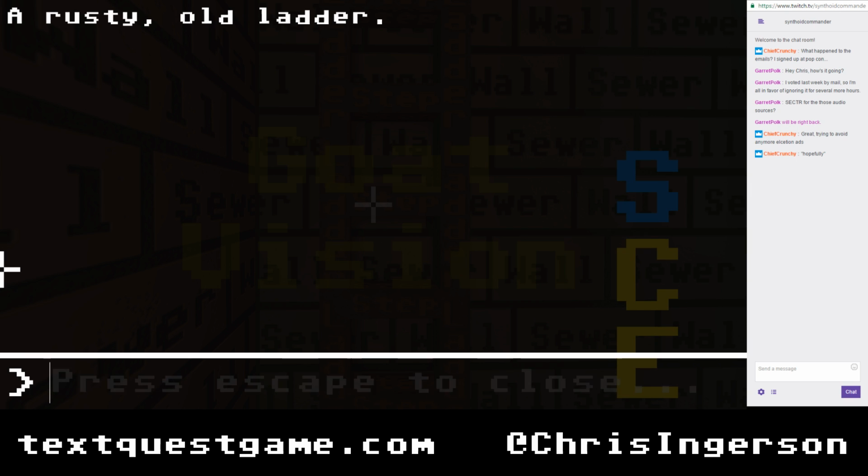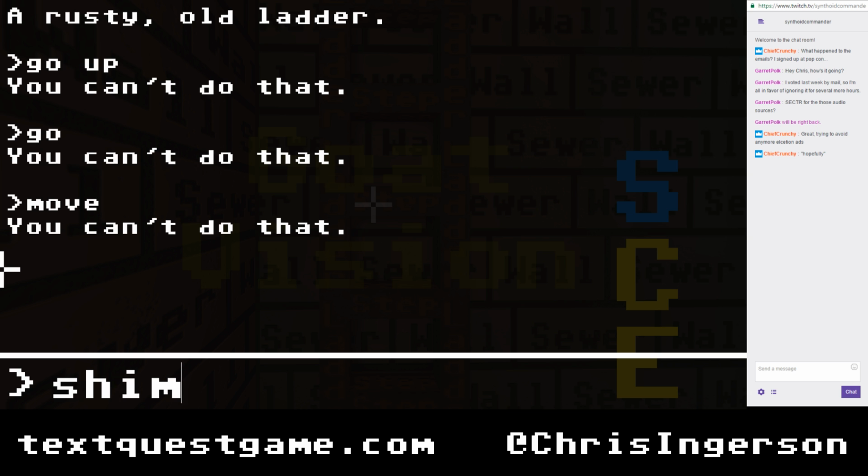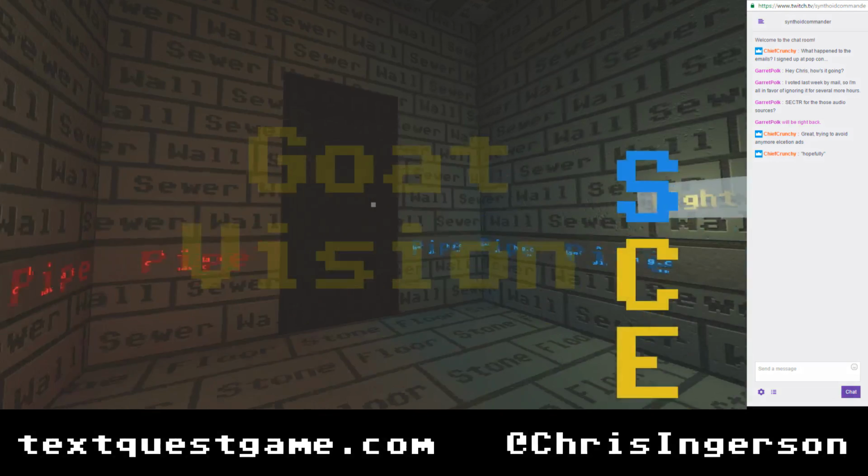Let's go ahead and climb this. Actually, I want to try go up. I don't know why it does that. Go, and then... I can't go. It's probably because go is also move, I think. I say move. No. Do I have shimmy in here? No, I don't. Probably should add that. Climb.